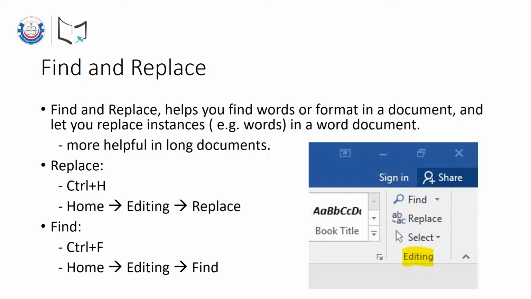To use Find and Replace, use the shortcut Ctrl+H or navigate to Editing in the Home tab of the ribbon, then choose Replace. To just quickly find something, use the shortcut Ctrl+F or navigate to Home, Editing, and then choose Find.